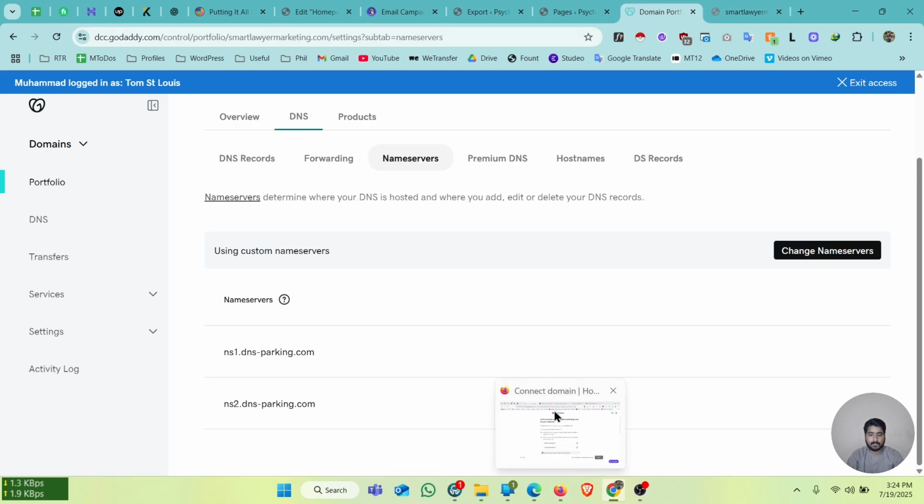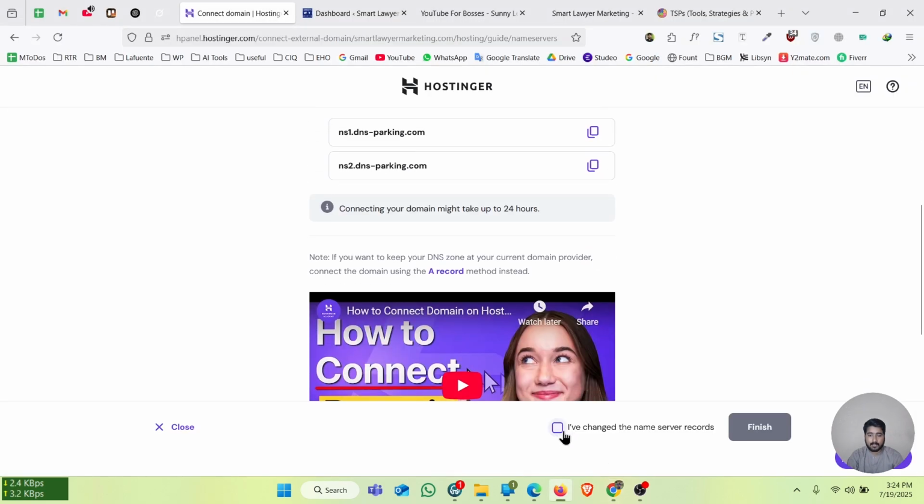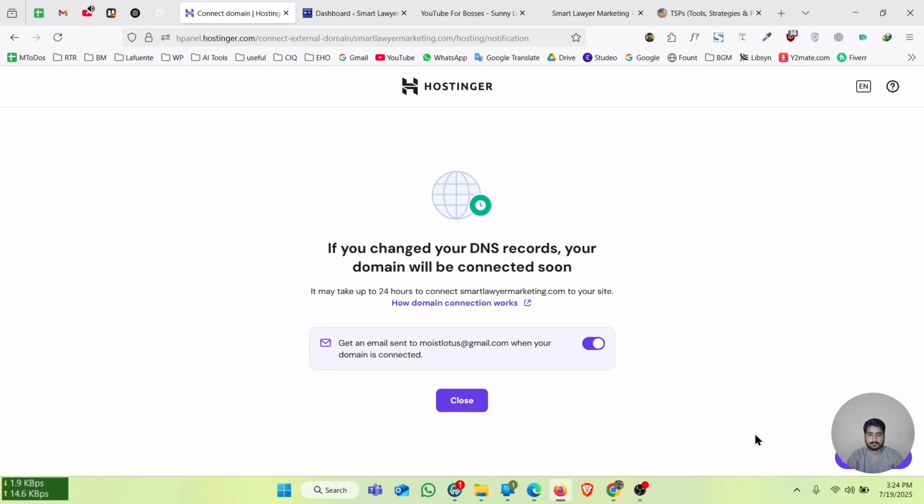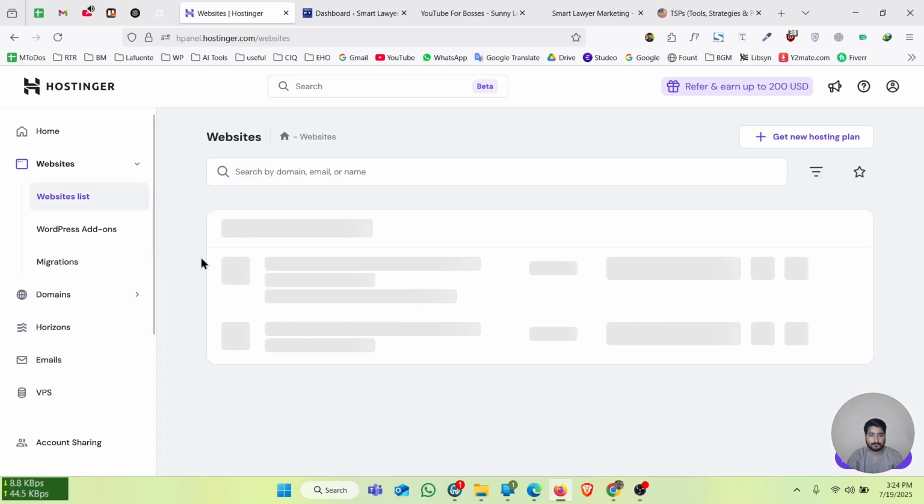Then you have to go back to Hostinger, and then here click on I have changed the name server records, and then click on finish. Here it says if you change your DNS records, your domain will be connected soon. It may take up to 24 hours to connect the domain to your site, and let's close it.